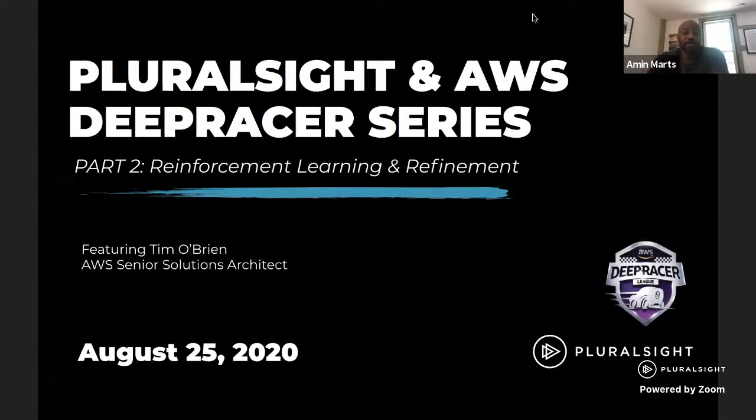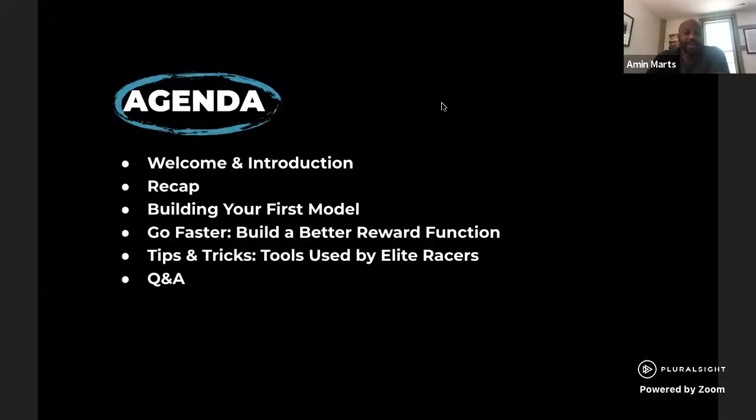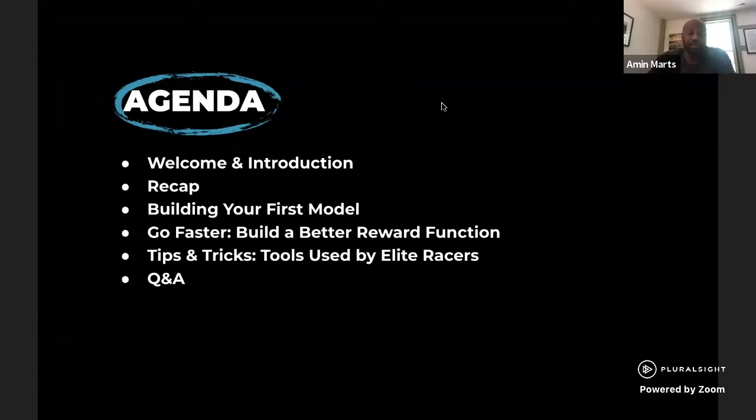Today, we're all about reinforcement learning and refinement. In our time today, our speaker, Tim O'Brien from AWS, is going to walk us through refinement and reinforcement. But to ensure we're on the same page, he's going to step through part one and set the stage for us. Then he's going to go into a deep dive into building our first model, how to speed things along to make them go faster, and provide you with some insider tips and tricks. And then we're going to conclude with my favorite part, the Q&A.